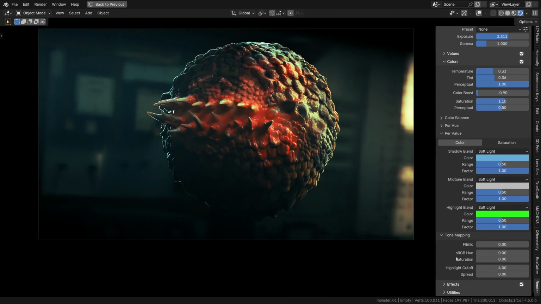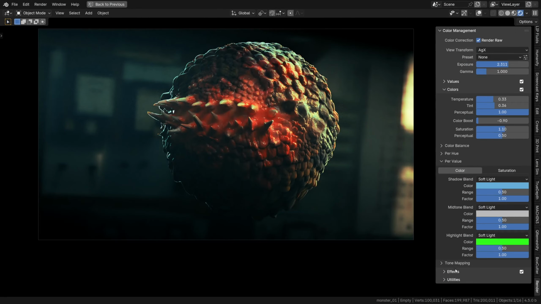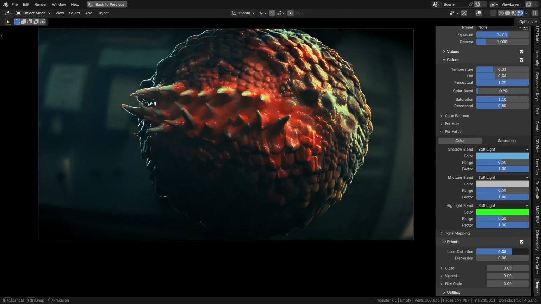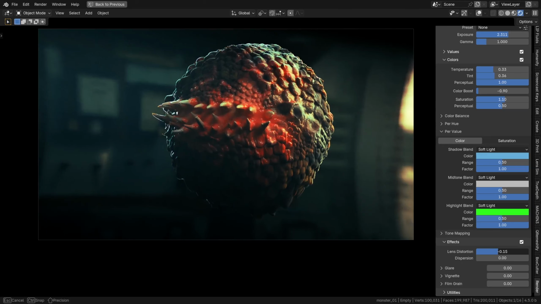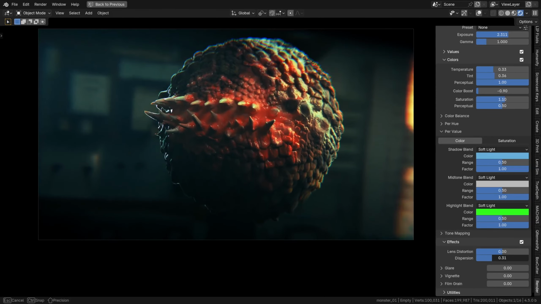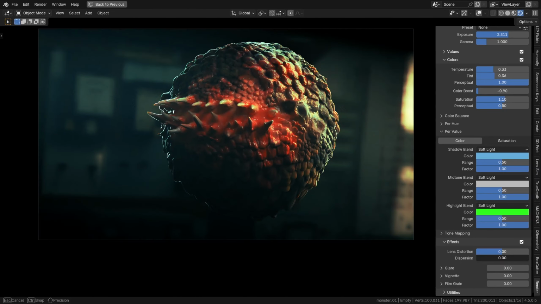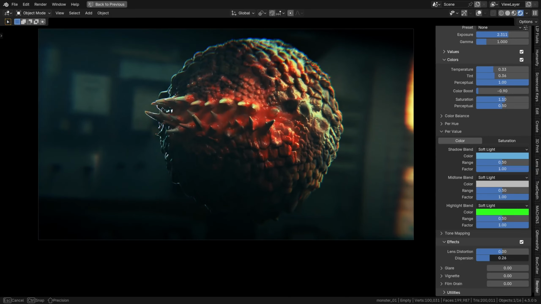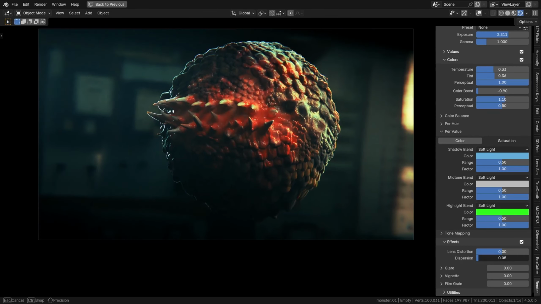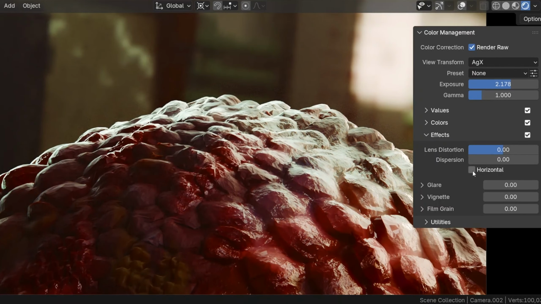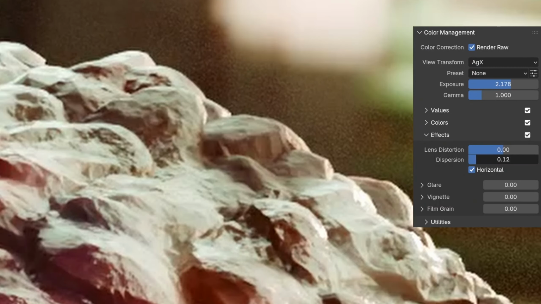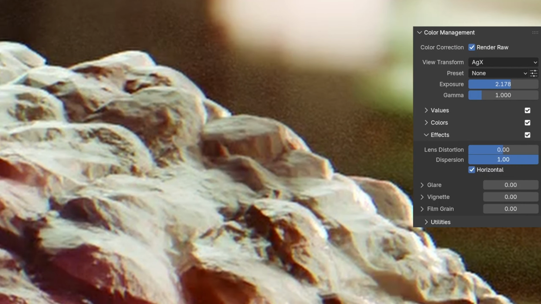Effects. Okay, time for effects. Lens distortion is just that. Just good old lens distortion. Dispersion adds some chromatic aberration, imitating that famous lens defect, one that photographers both love and hate. In addition to radial dispersion or chromatic aberration, there's the horizontal mode, available in Blender 2.5 and later versions only. It creates a subtle, colorful fringing near the edges.